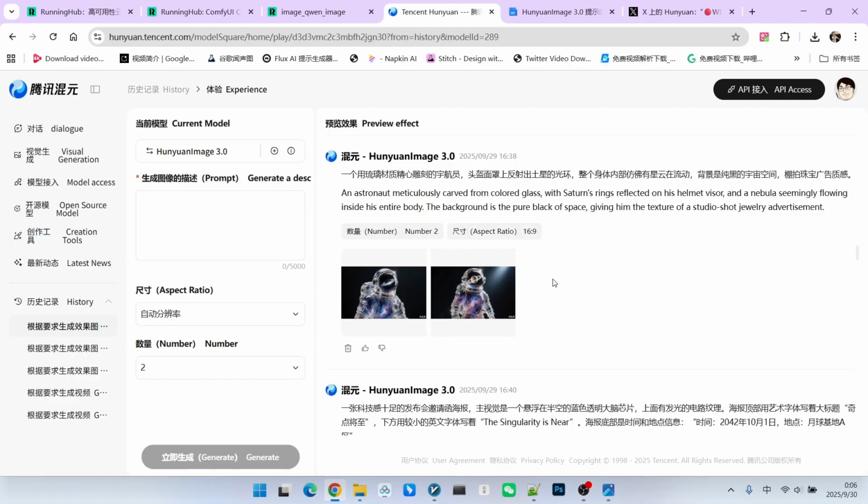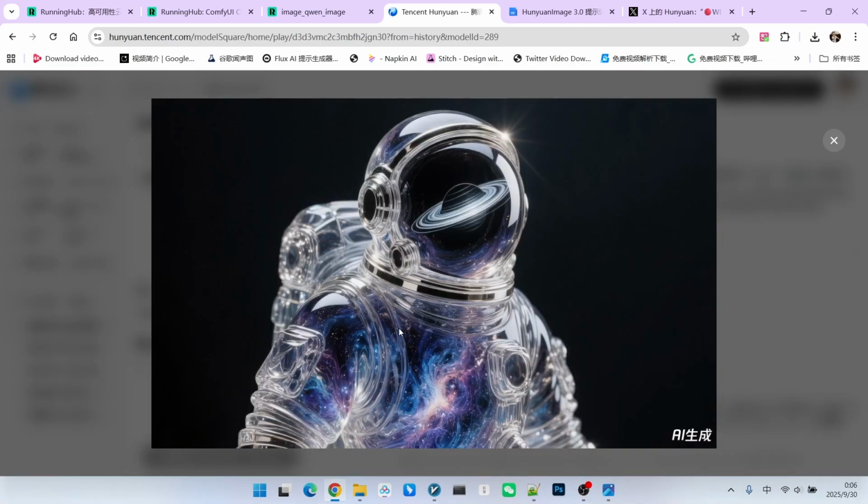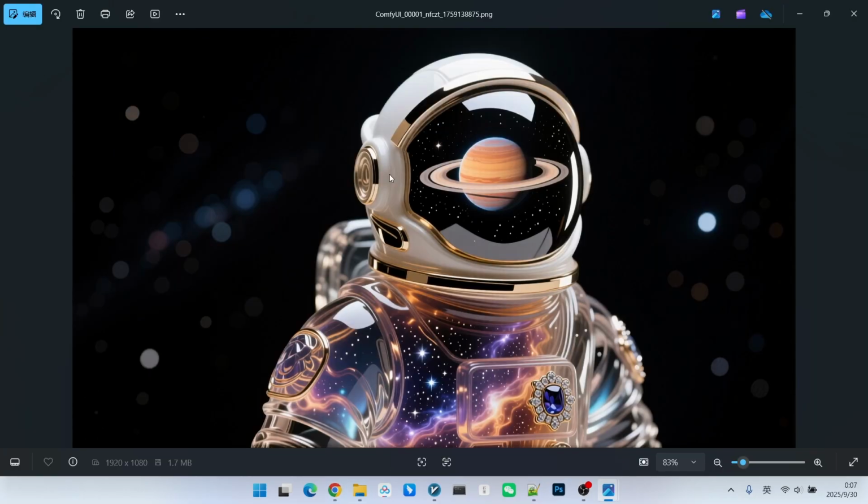The next example is an astronaut sculpted from glass. The reflection of Saturn's rings is visible on its helmet, and nebulas seem to flow inside its body, all against a pitch-black space background. Hunyuan's texture work is fine, and the Saturn nebula is decent, but does anyone else feel that it just doesn't look good? It just feels odd, lacking any real visual appeal. Now let's look at Qwen Image's version. The overall glass texture is much better than Hunyuan's, and while the background is black, it shouldn't be completely empty, which Qwen handles better. In this test, Qwen Image is the clear winner.